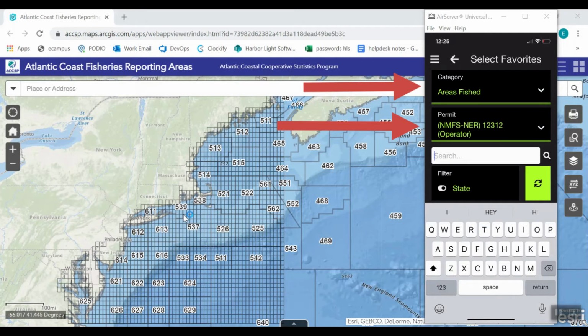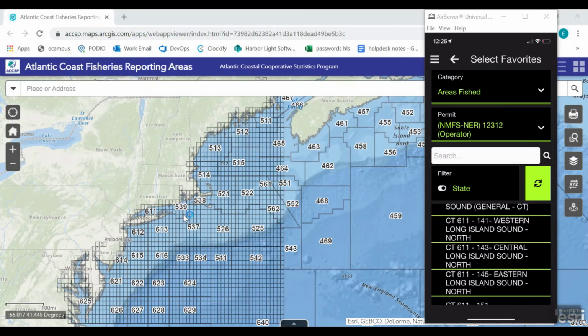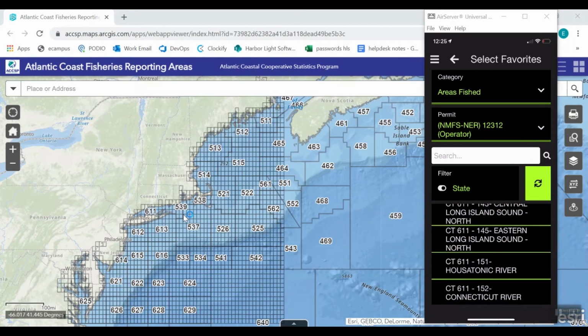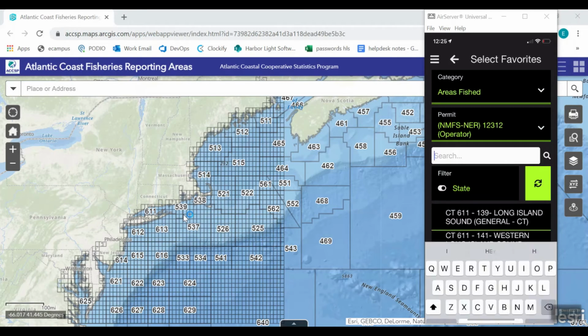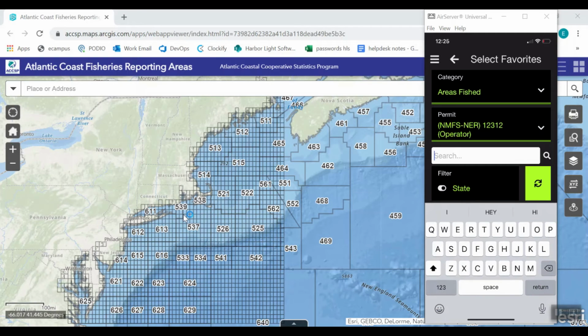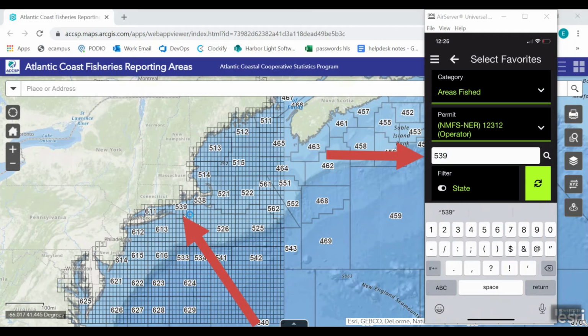You can see that my category I already have set as area fished. You can also see that I selected my NMFS NER permit. This is my NMFS Northeast Operator's Permit. As I scroll down, you can see that there are some areas fished, and they also coordinate with areas on the map. For right now, I'm going to search by area, and I'm just going to search using the number. So I'm going to search 539 and press return.